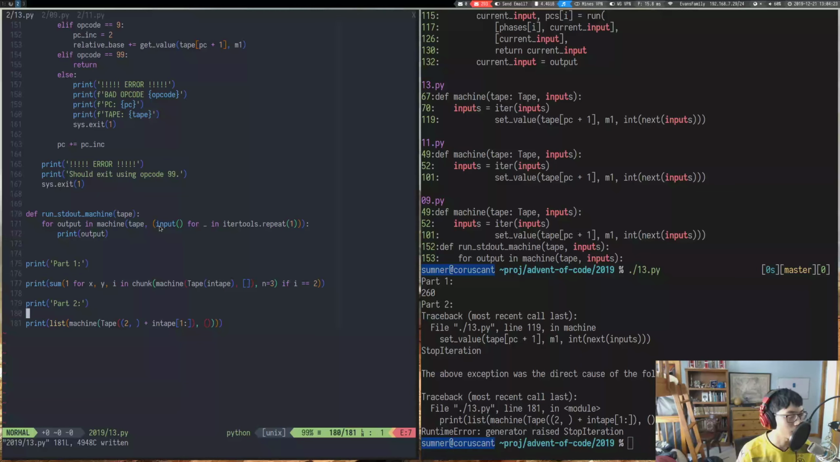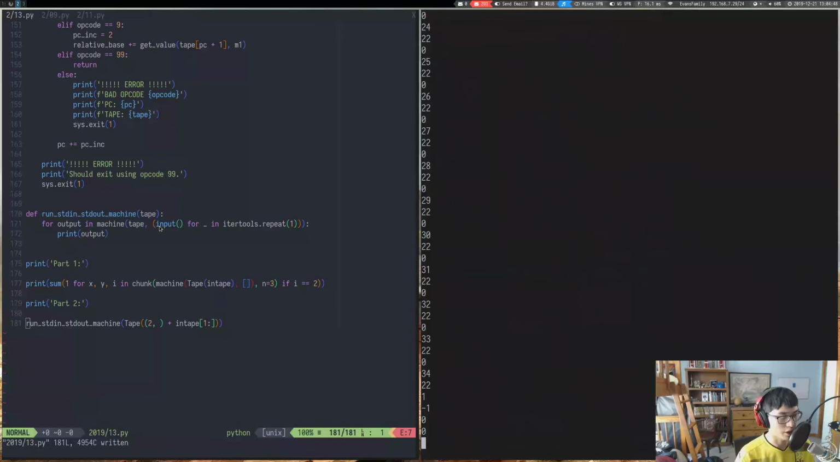I need to actually run the stdout machine, and let's rename this run stdout machine. Yeah, that sounds better. And then we'll pass in this tape like so. And okay, cool. I see. Okay, excellent. So we're printing the output.